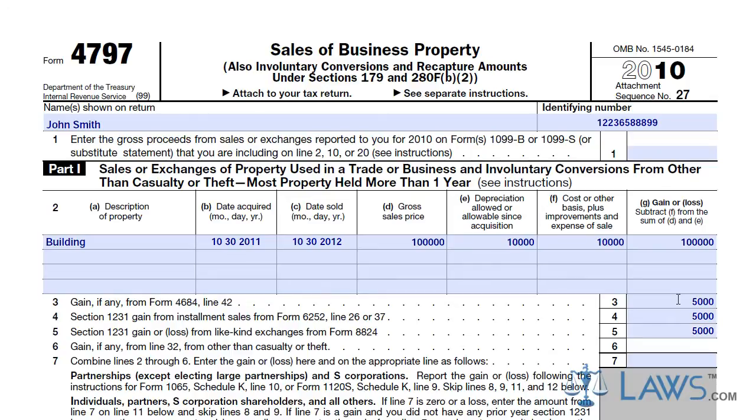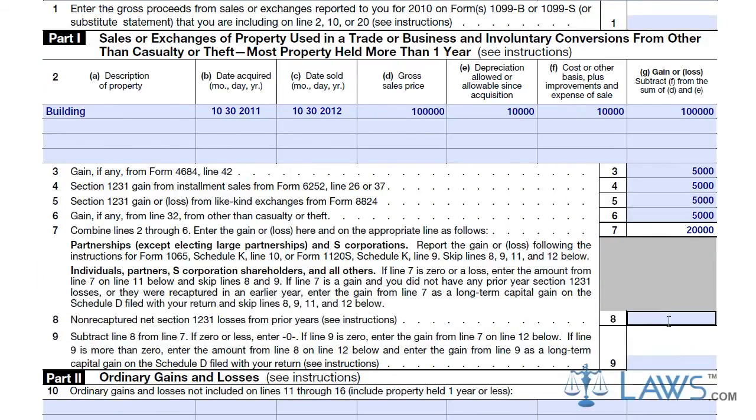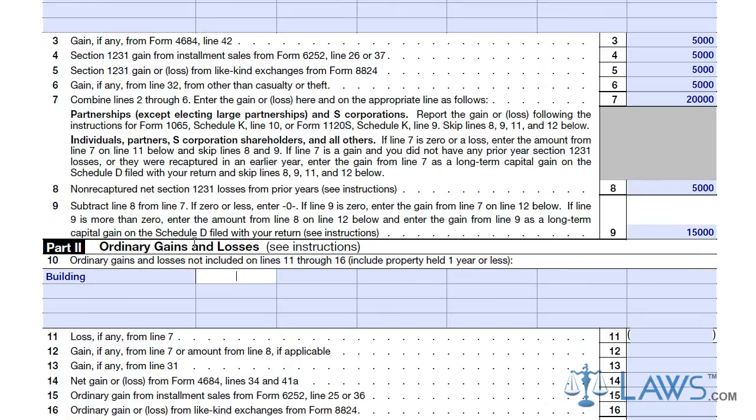Include non-recaptured Section 1231 losses from any prior years on line 8. Enter the total calculated amount on line 9 to determine your qualified gains or losses. Next, move on to Part 2, where you will report any ordinary gains and losses for property held less than 1 year. Fill out Part 2 in the same manner as Part 1. Ensure that you include all properties purchased and sold with all gains and losses as required to report.